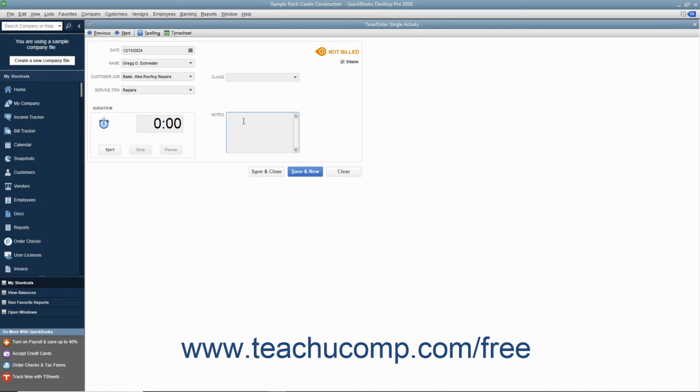Then enter the duration of time to record this activity into the Duration field. To actively record the time you spend performing an activity, like legal research for example, click the Start button when you begin the activity, the Pause button when you want to pause the time recording, and the Stop button when you have finished the activity to record the actual time you spent performing the activity as an entry within the Duration field. When you are finished entering the time data, click the Save and Close button to save the time and close the window.